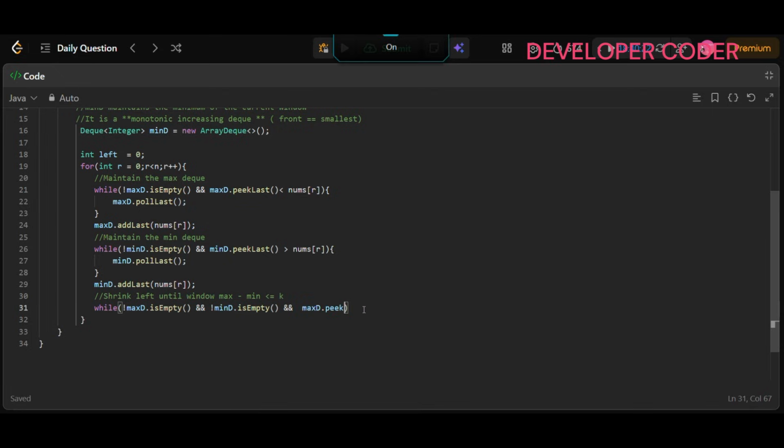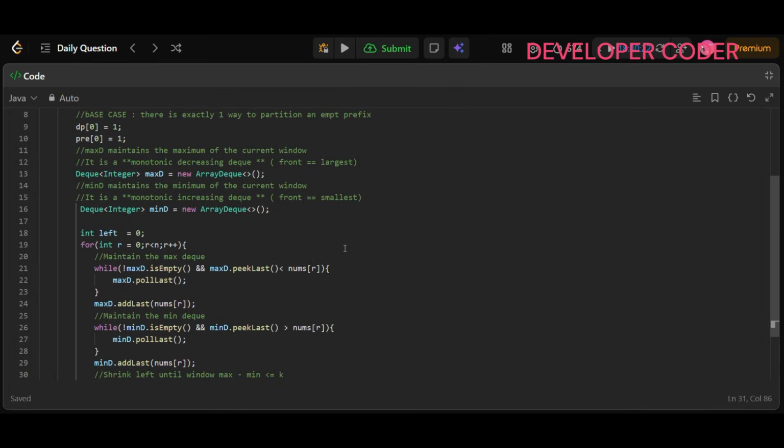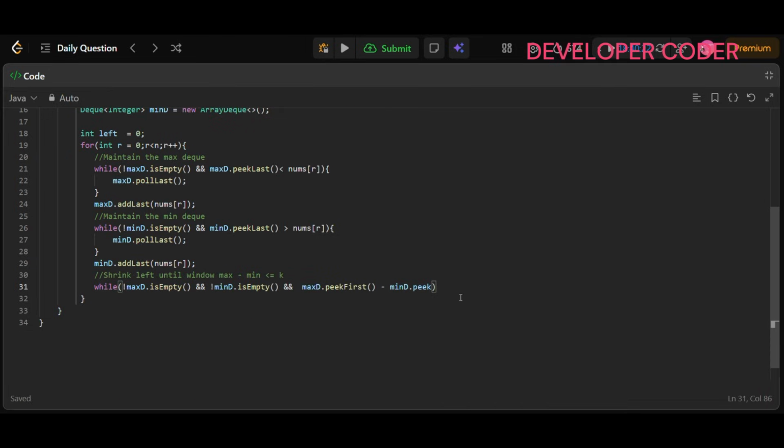And here subtract min d dot peek first, because this is going to maintain the smallest, the front is the smallest. Is this part clear? If the difference between these two becomes greater than k, then whatever element I have on the left, I have to remove. If I remove that, then next time my left will be incremented.